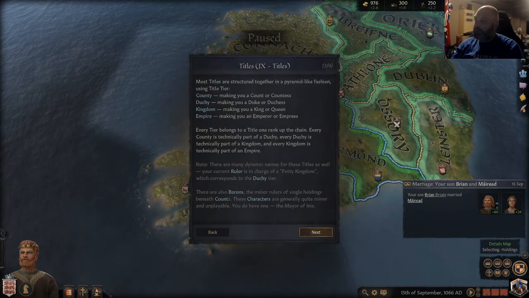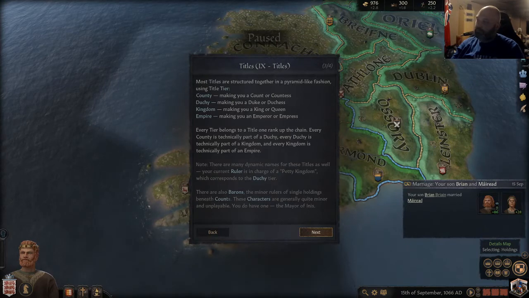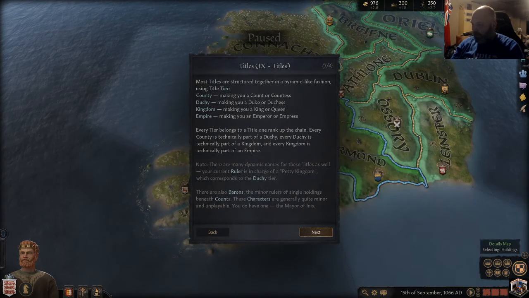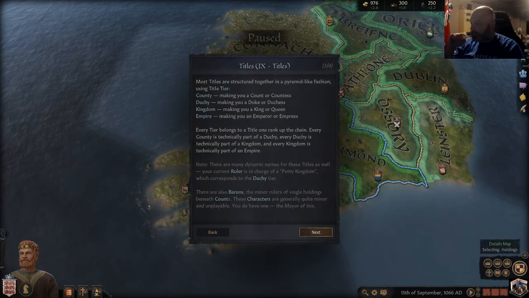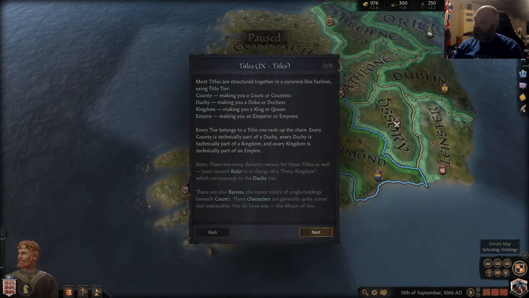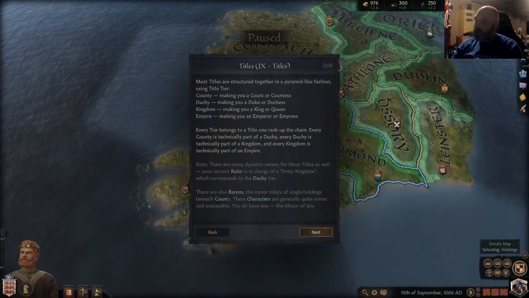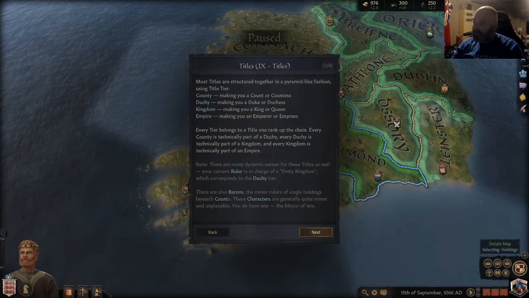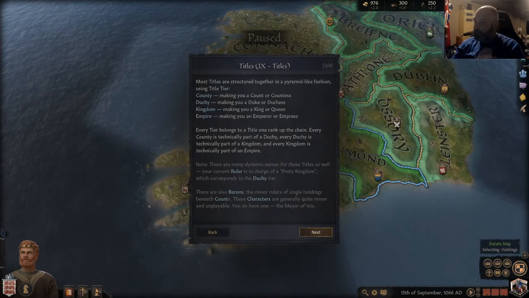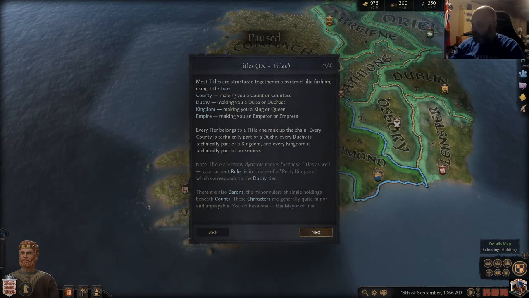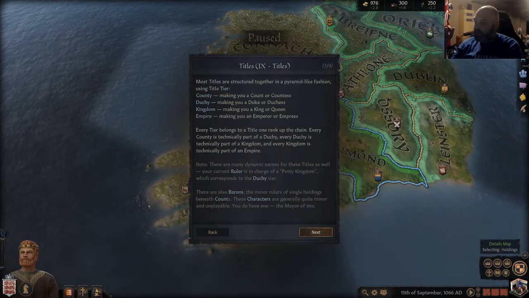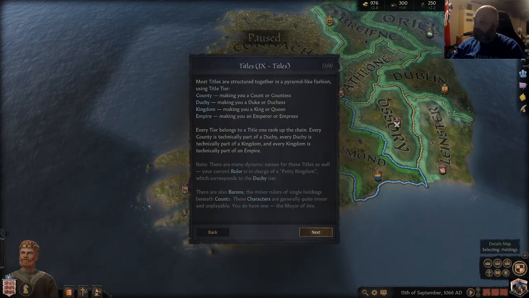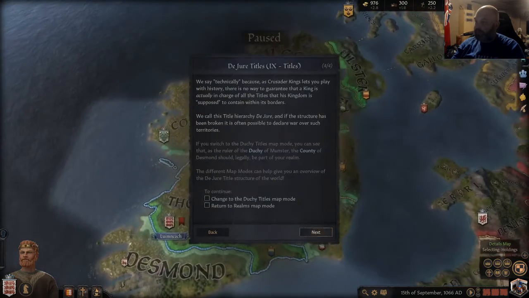Every tier belongs to... Wait, so the person was an earl. Every tier belongs to a title of one rank up the chain. Every county is technically part of a duchy. Every duchy is part of a kingdom. Every kingdom is part of an empire. There are many dynastic names for these titles as well. Your current ruler is in charge of a petty kingdom, which corresponds to the duchy tier. There are also barons and minor rulers of single holdings beneath counts. These characters are generally quite minor and unplayable. You have won the Mayor of Innis. Inniskillen!